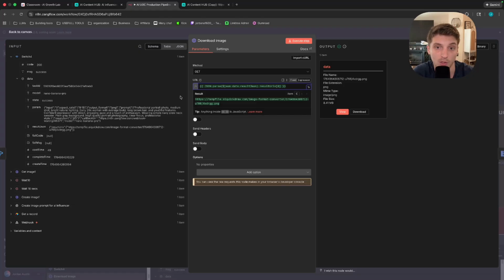So we just drag over the result URL. We have this parse JSON expression that basically cleans it up. If you can see here, there's a bracket, there's some quotations, result URLs, a semicolon. We basically just make sure it's a perfectly clean URL for us to be able to download, which, as you can see here, we downloaded the file.